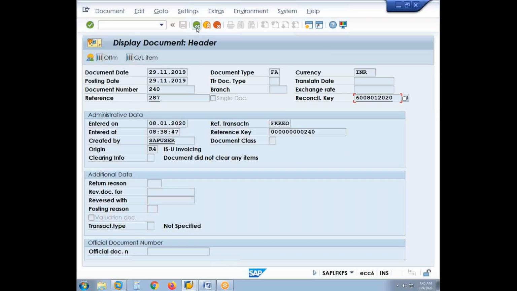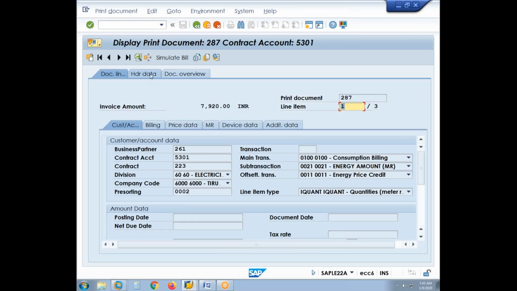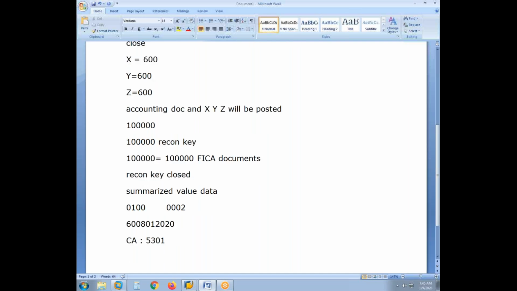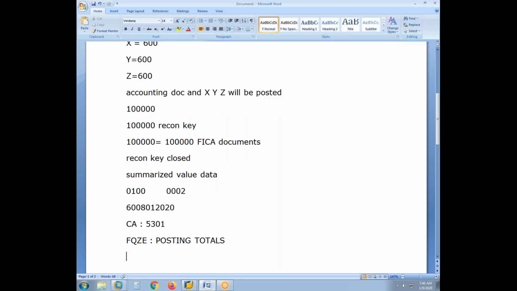And our contract account is 5301. We will use it for entering the payment subsequently. Now we have to first close the reconciliation key, and before posting to financial accounting, we have to do one more transaction, FQZD. This is for posting the totals using the posting key. We have to maintain the setting for the company code.